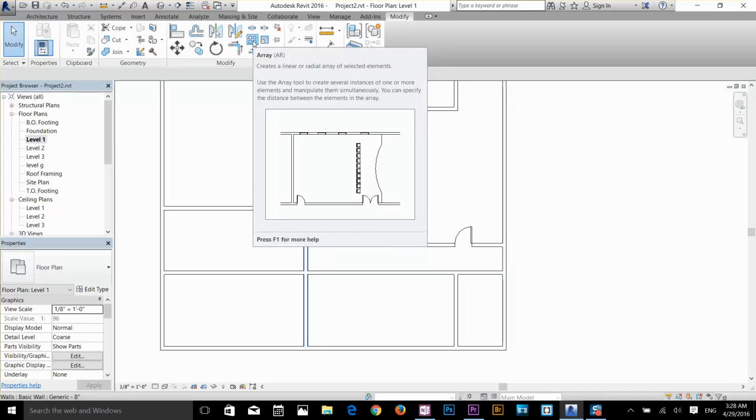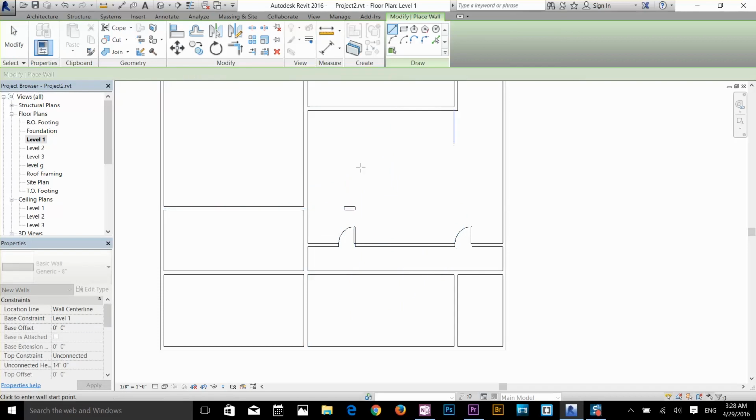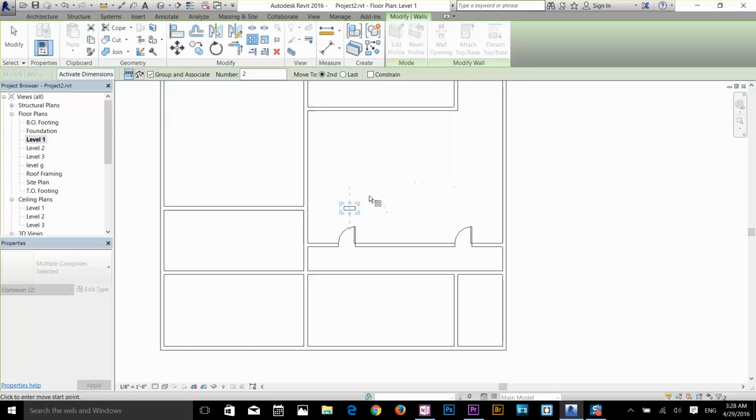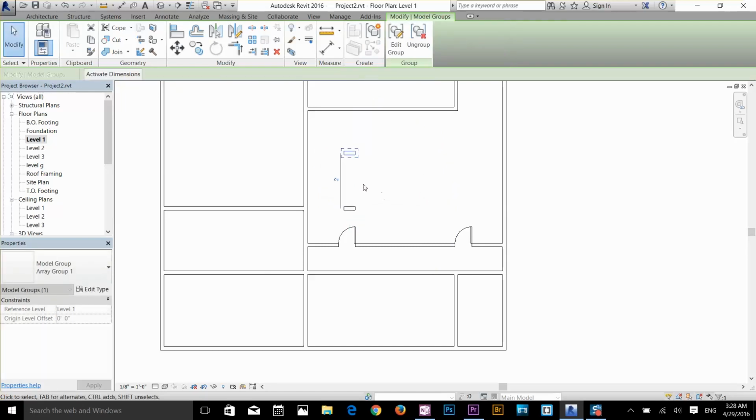Next command we have is the array command. It's quite complicated because I want to make one object here first. So I'll make a little wall like that, and I'll select that array command, and then I will select that object, press enter, and now I can make arrays from it. To make arrays, you need to select it from the midpoint, and now I can just drag that about here. Alright, so now we've got two arrays.